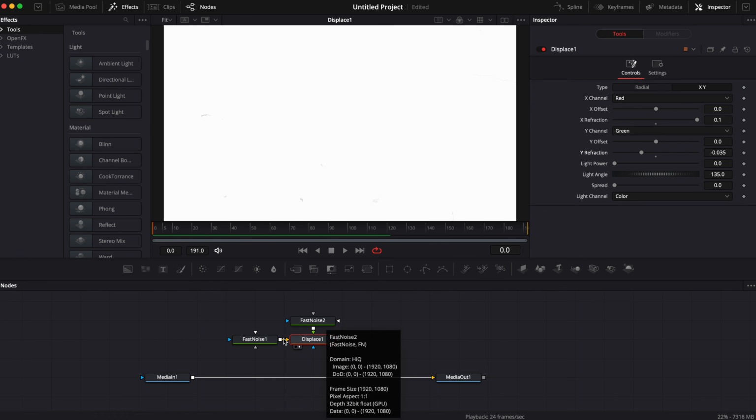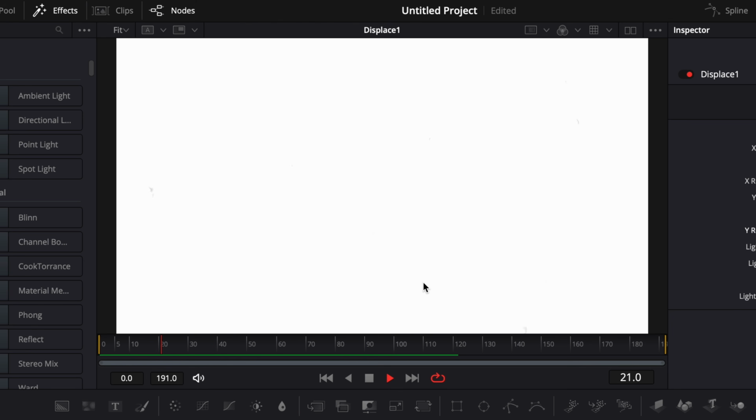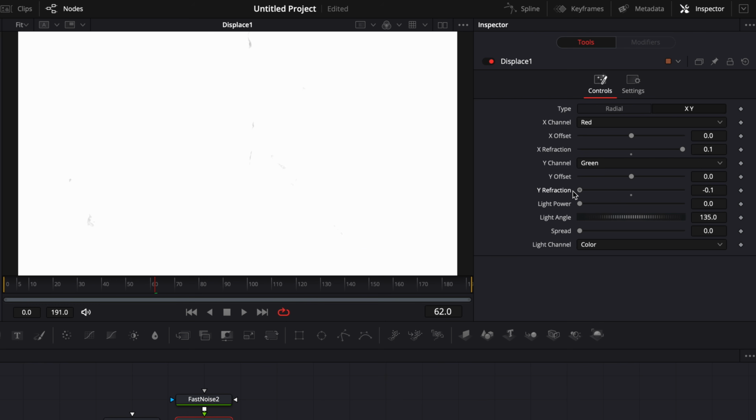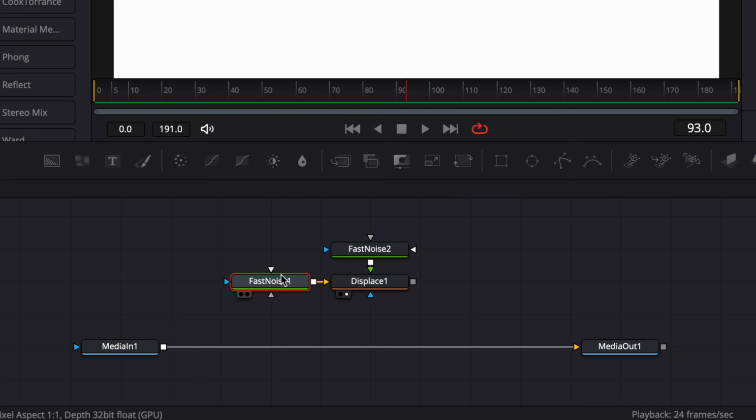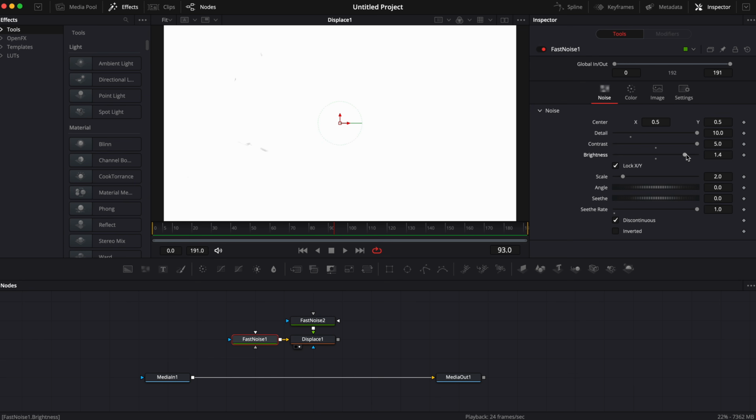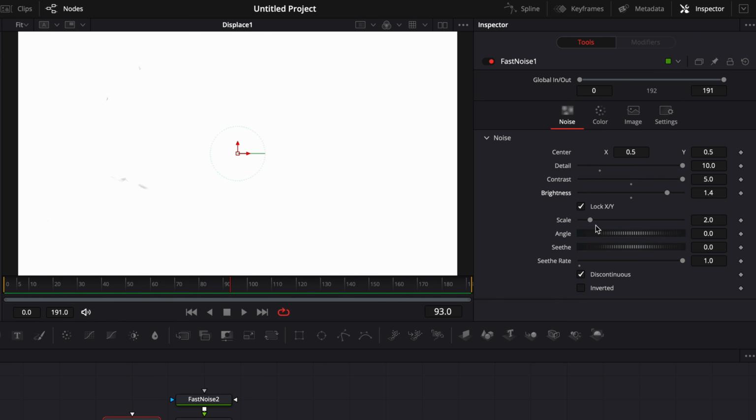And this is basically gonna displace the noise that we've created and get us closer to something that is a bit more chaotic with, as you can see, different stripes and lines that are not straight. Like this one, for example, that could be a hair just falling down onto the film negative when it has been scanned. And it's just getting to something that is, you know, a bit more unpredictable. Now you can play around with the X and Y refraction, and you will get a slightly different pattern depending on what you do. And then you can always go back here to your Fast Noise and make some adjustment to either the brightness or the scale.